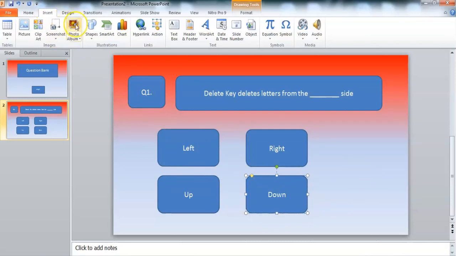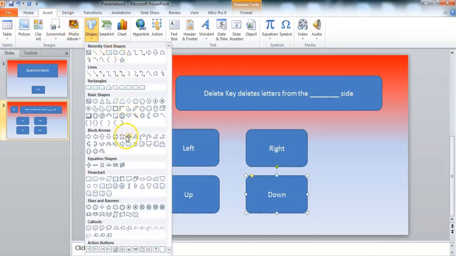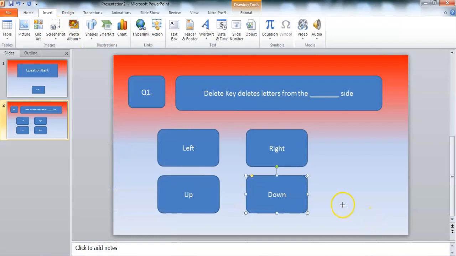Now I have to insert one more shape. Suppose I don't want to attempt this question, so I can move to the next question also. So this is an arrow. This will behave like a next button. Right click and write next here. Now our question slide is ready.